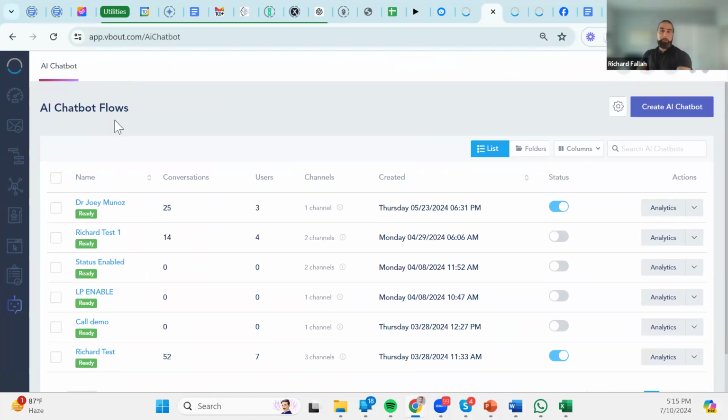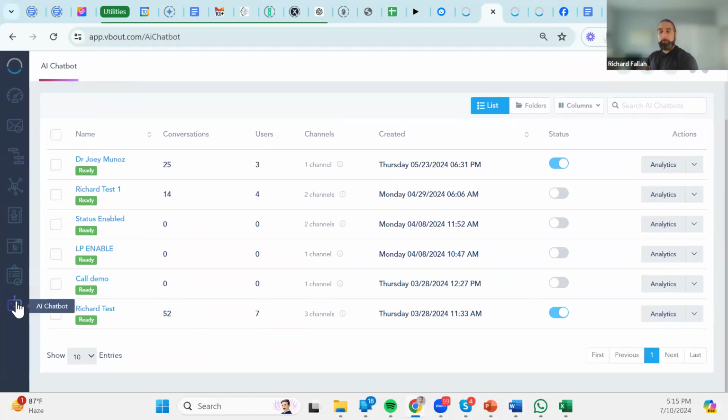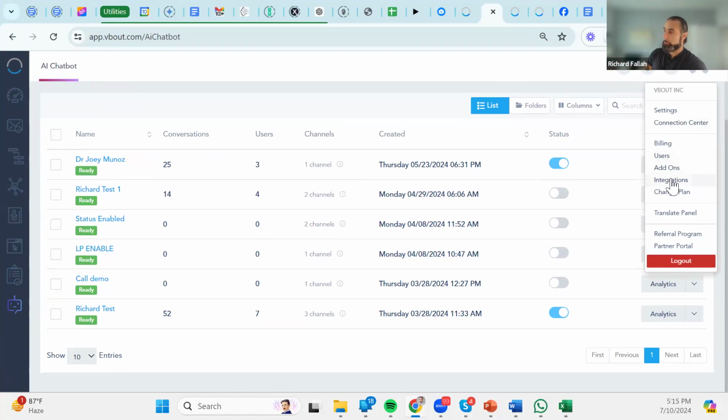So in Vbout, we have a screen which you now should have on the left panel. If you don't have access to it, you can certainly install the AI chatbot components from your add-ons. Okay. Now, if you're new to Vbout, you can sign up for the free tier and go to integration and install the free tier, which allows you 50 messages to begin with without having to pay anything.